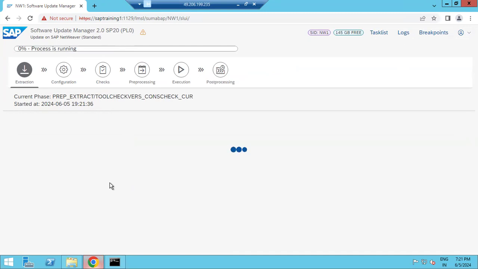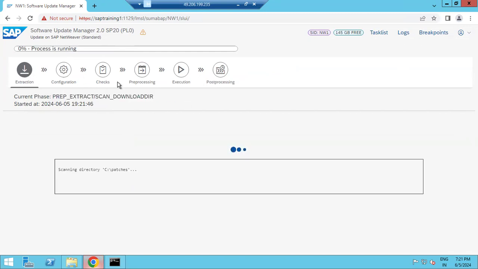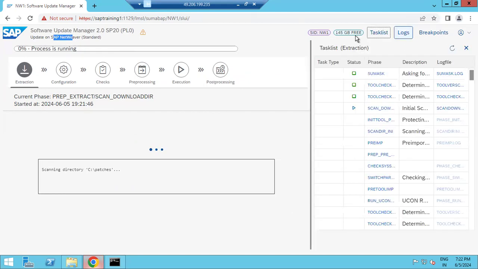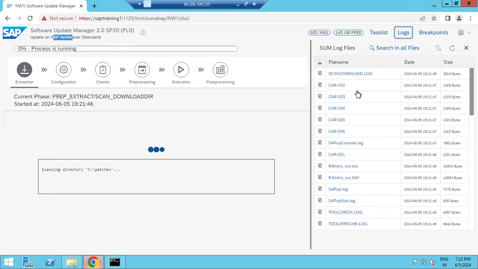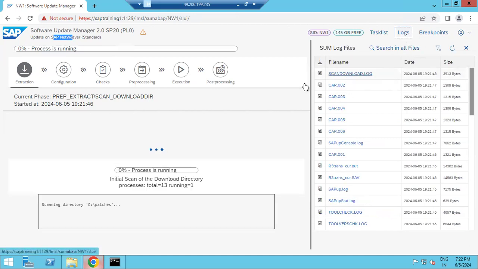Then SUM will proceed. Once everything is done, here you can see which phase is running. These are the roadmap steps, and this is the progress bar. Just remember the SUM version and what it is doing here. This is the task list, and how much free space is there. Then the logs, where there are a lot of pages. Here it will check the logs as well, so we can see what's happening in the system. It is scanning all the patches here. The patches are getting scanned.